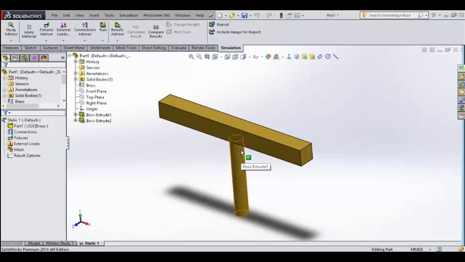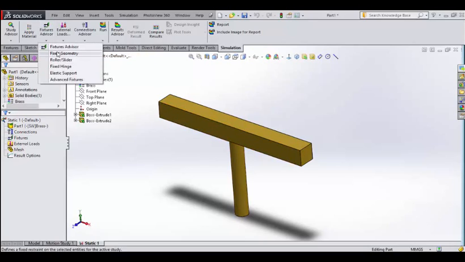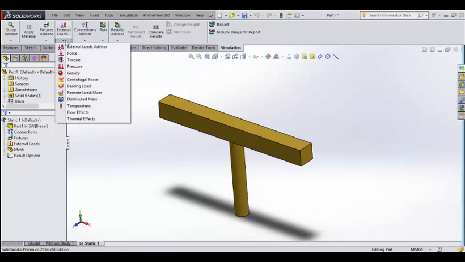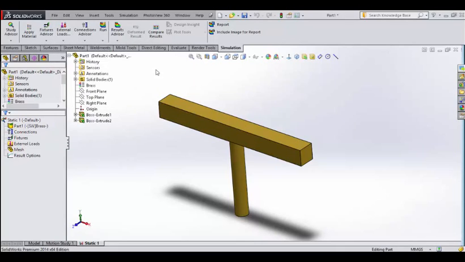And before doing simulation, you have to fix this part with something else. This is called fixtures. They have fixtures advisor, fixtures gallery, roller slider, fixed hinge. You know hinge, right? It's in a door. Elastic support could be a spring or something. Advanced fixture. And third thing, you have to do external load. You have to put a load on your geometry. Actually, you have to do a hand calculation or software calculation of how much load is being applied on this material, and in which direction you're going to apply that load.